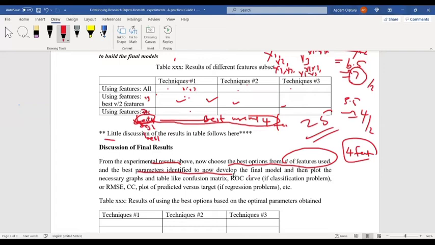Then use it to develop the final model, and then plot the necessary graphs and tables like the confusion matrix, because this is where you are going to have the final result. So plot the confusion matrix and the area under the curve if it is a classification problem, or root mean square error, or you plot predicted versus target if it is a regression problem.